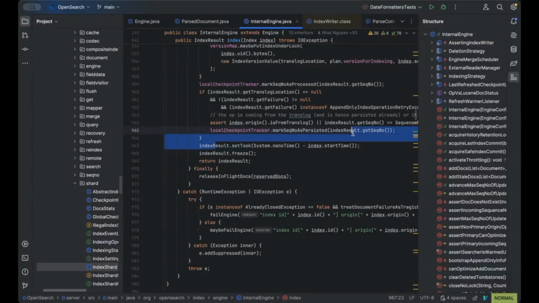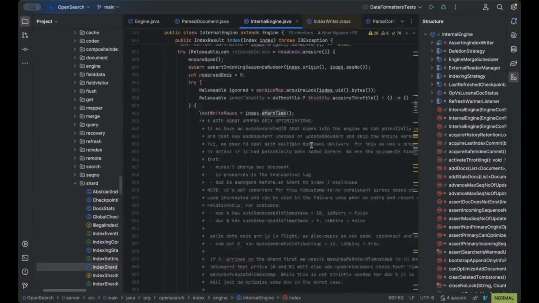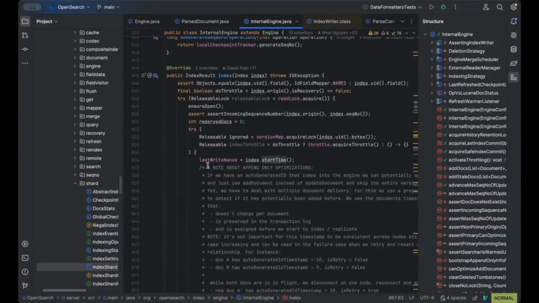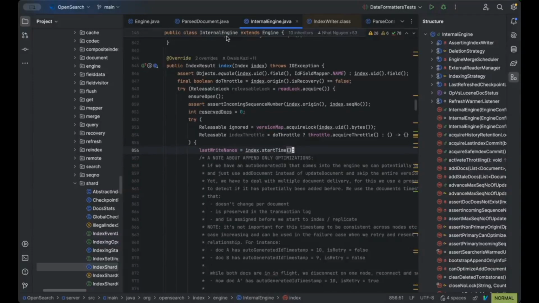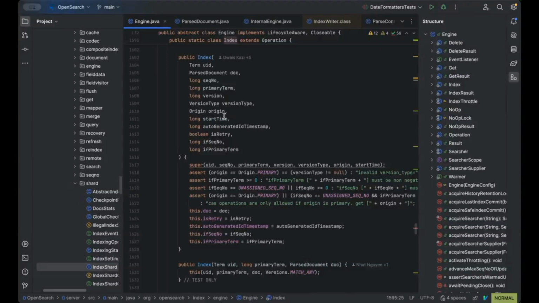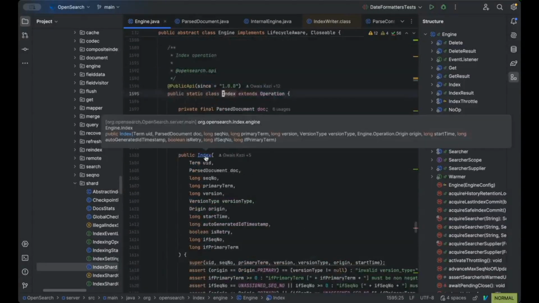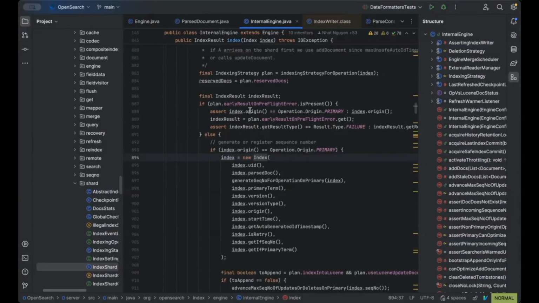We also keep track of how long it actually took us. The index.start time, did we initialize? Oh, nope, this is the last write nanos. I guess the index start time was probably set when the index object was created. It was actually passed in as a constructor parameter. Oh, no, sorry, this is where we're copying it. And generating a sequence number for an operation on primary.